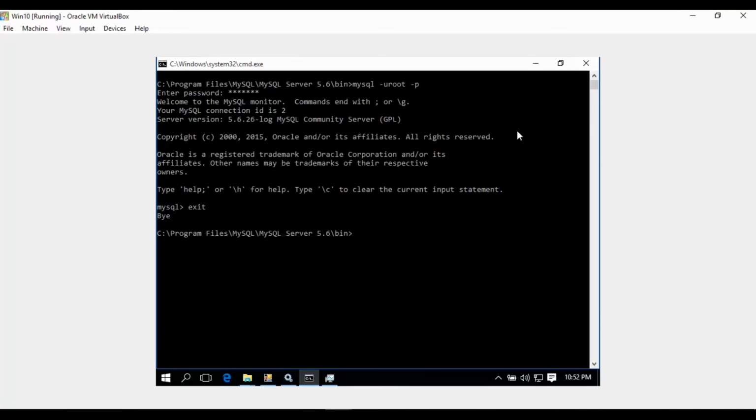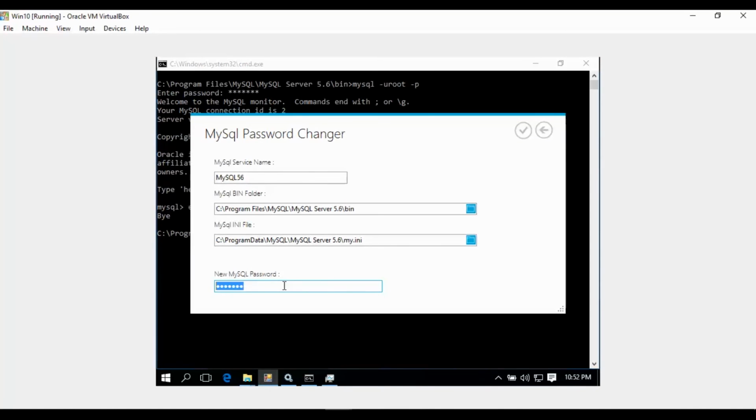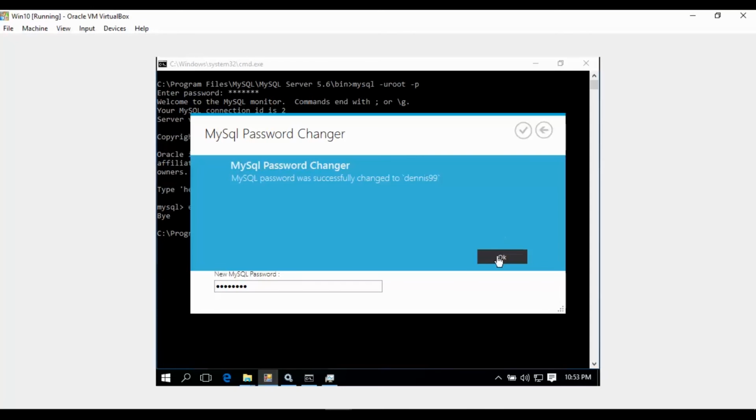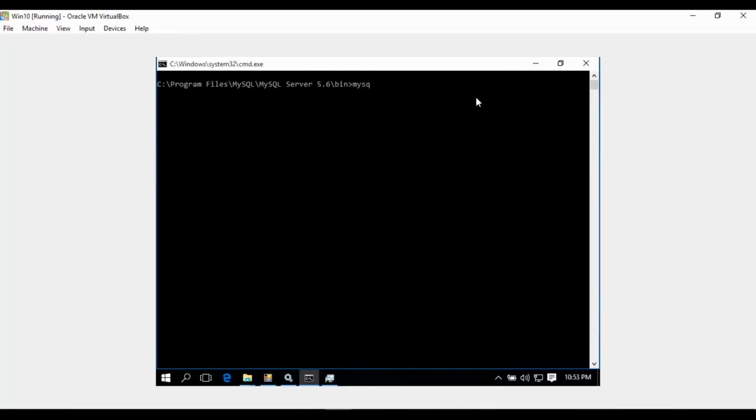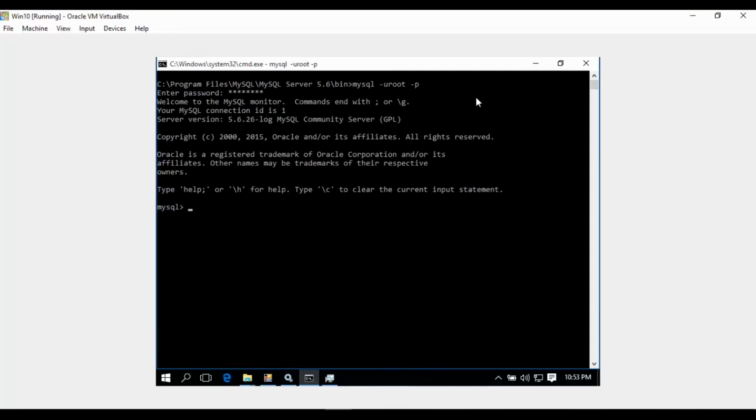So for the benefit of the doubt, I will set a new password. Let's just make it Dennis99, and then check. Okay, so let's just clear this out first. Then mysql -u root -p and then Dennis99, enter. As you can see, it logs in.